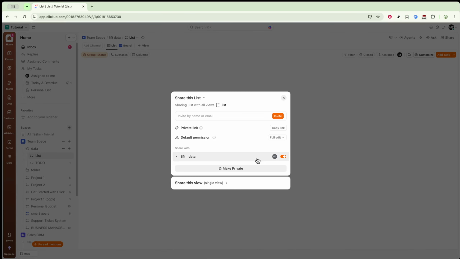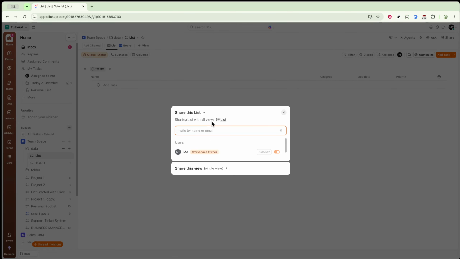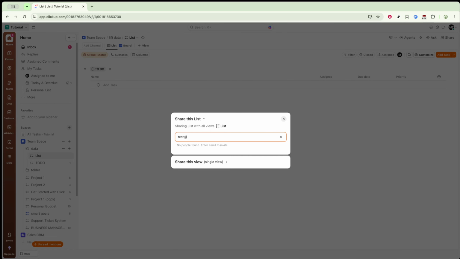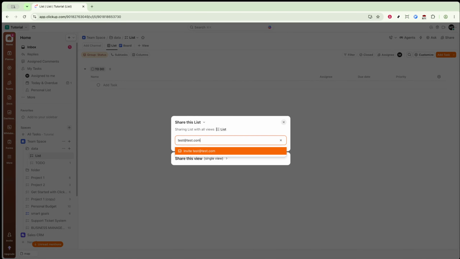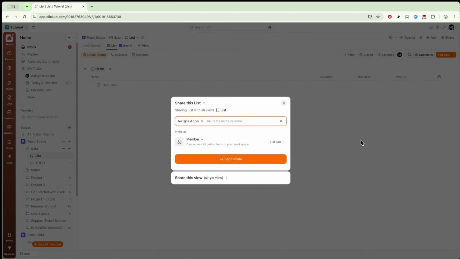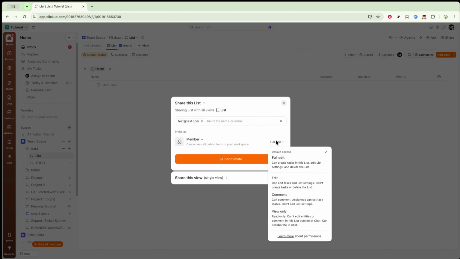In the sharing panel, type the guest's email address. Be sure to enter it correctly to avoid sending the invitation to the wrong person. Once the email address is entered, you'll need to select the appropriate guest permission level. ClickUp allows you to choose between view, comment, or edit permissions. Carefully consider what level of access your guest truly needs and select the lowest permission level that will allow them to perform their tasks effectively.